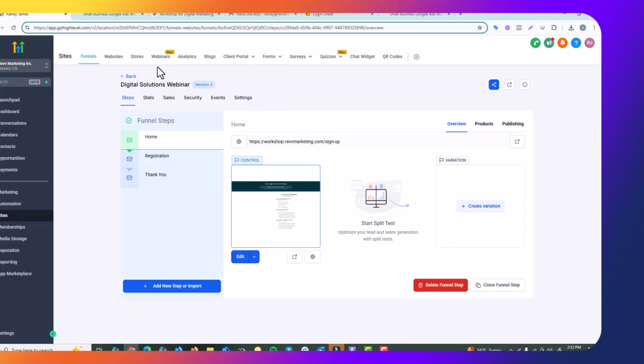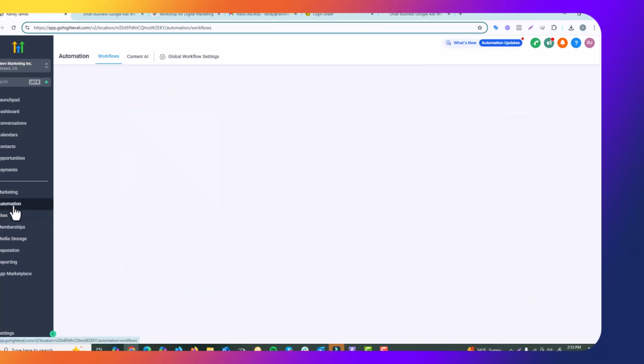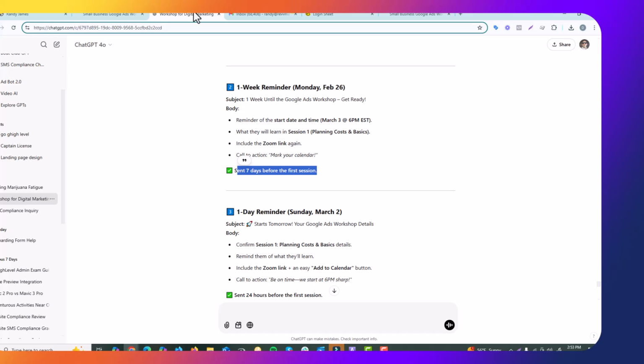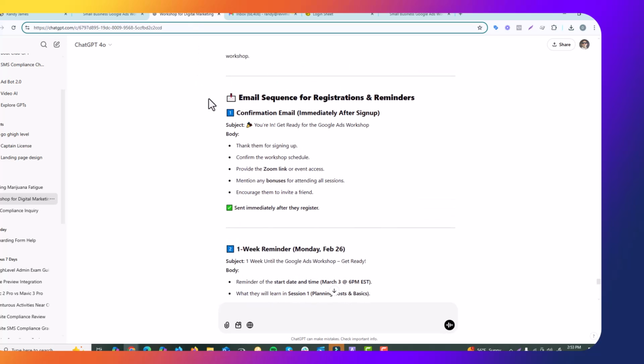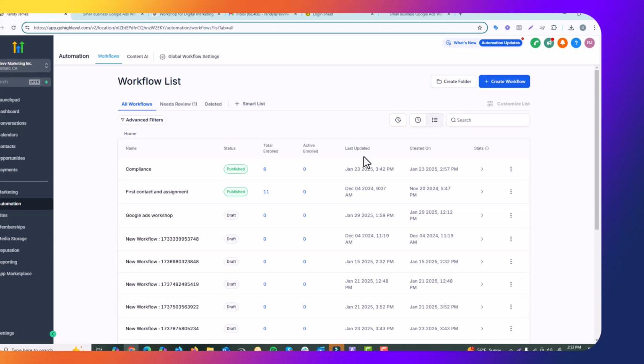What I'm going to do next is set up some automation. I've been using ChatGPT for this just to help me come up with some guidelines. So what's going to happen after somebody submits the form? They're going to get a confirmation email: "You're in, ready for the Google Ads workshop." Design the email that goes out, give them the Zoom link. It gives you some extras, like mentioning bonuses for attending all sessions. You can take it with a grain of salt, but it gives you a foundation to work off of, and then you can prompt again to ask for more information if you don't like it. This is going to be sent immediately after they register. So let's take a look at how that would work.